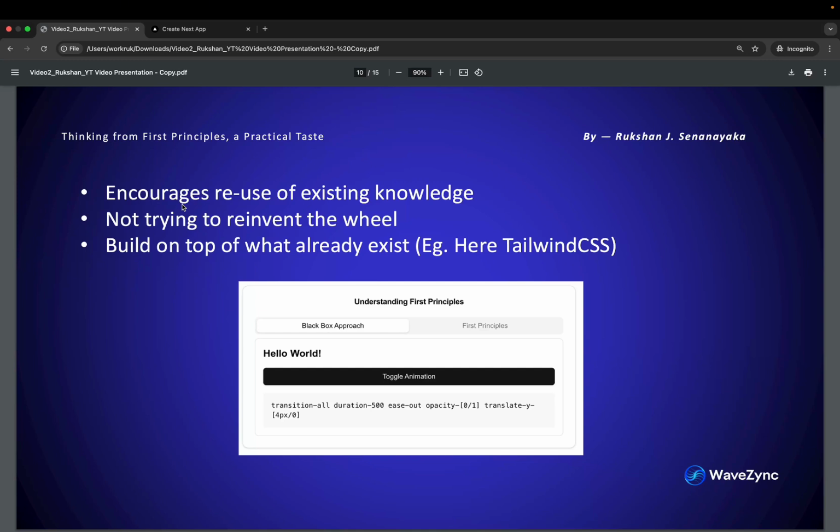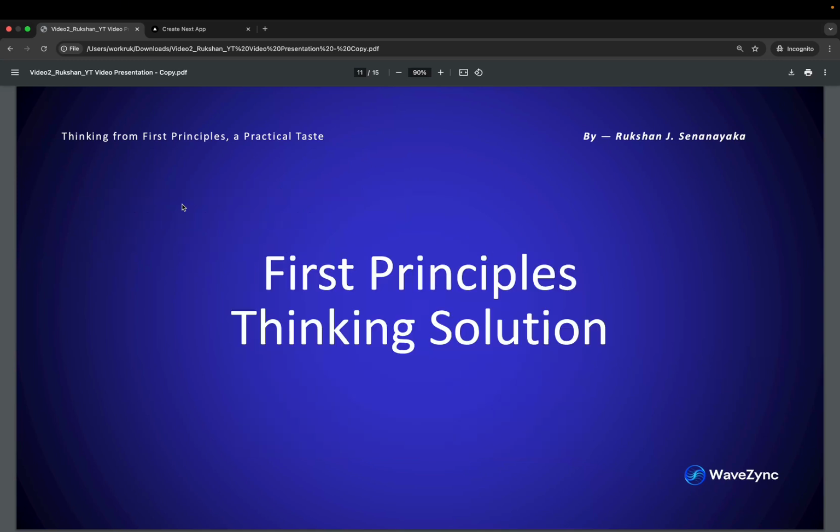Now, these assumptions may play out well in most of the problems that we need to solve as software engineers. That's why we use packages and libraries all the time. But when we are faced with a complex problem, it is always good to think in terms of the fundamentals, or the fundamental elements that this problem is made of. Now, what does that mean in the context of this concrete example? So let's think about the first principles thinking solution.